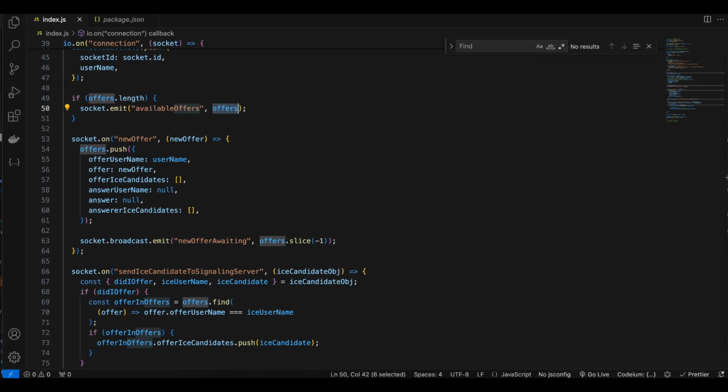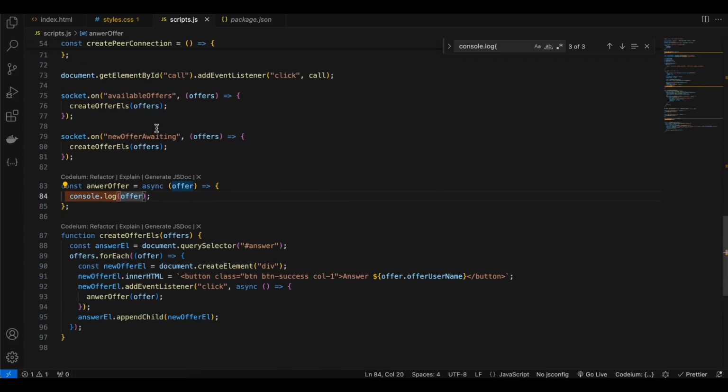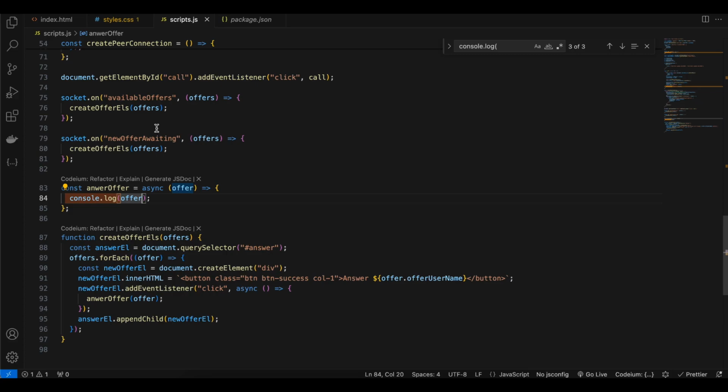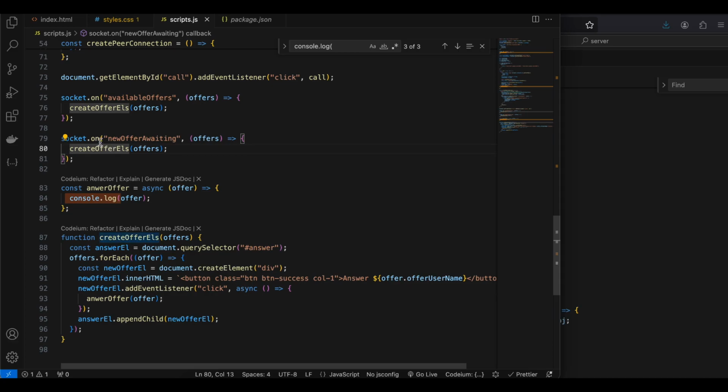Don't start your server yet. Then you can close down your client server as well. There is no need to close down your client server, but just for safety you can close it. And inside the client, I have done a few things. First, we are listening for these two events, available offers as well as new offer awaiting. If you remember, we added both of these, and both are sending offers to us and we are just getting that offer back.